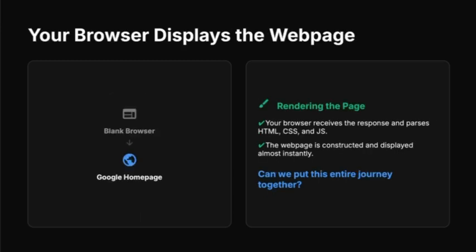After traveling all the way across the internet, the response finally reaches your computer. But your browser still has one more job to do. Take a look at the left side. A few moments ago, all we had was a blank browser window. Now the browser reads the response it has received, understands the HTML, CSS and JavaScript, and puts everything together into the web page. And just like that, Google's homepage appears on your screen. The amazing part is that this entire journey, from pressing enter to seeing the web page, usually happens in just a fraction of a second.